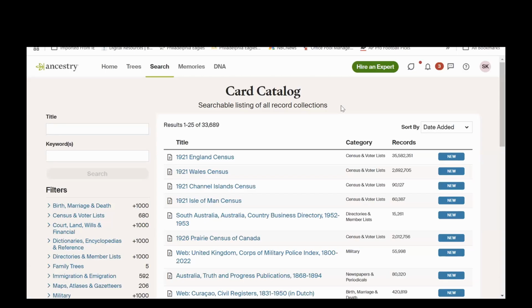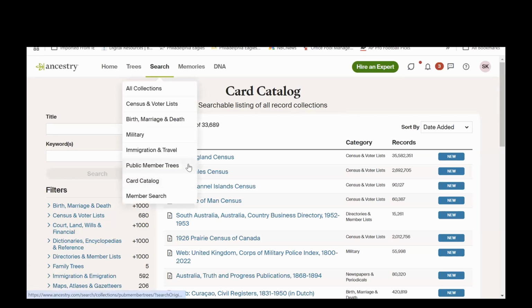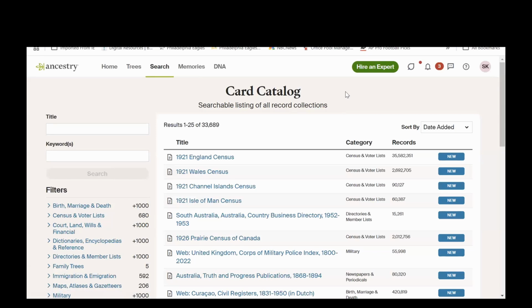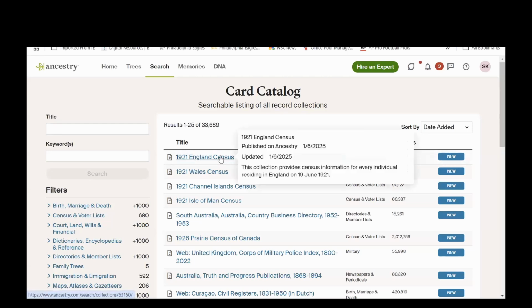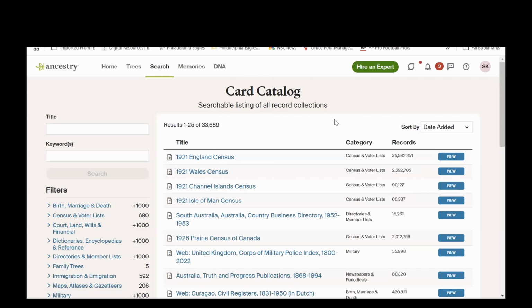So I'm going to go back into the card catalog. This is the card catalog for ancestry.com. The way that I get here is by searching card catalog, and that will bring me to this landing page. This page is a list of the 33,689 record collections that Ancestry has. Each of these collections has lots and lots of records associated with them. You can see from this first record set, there are, I think, 35 million records associated with that.